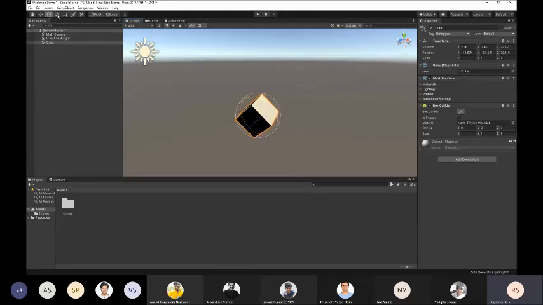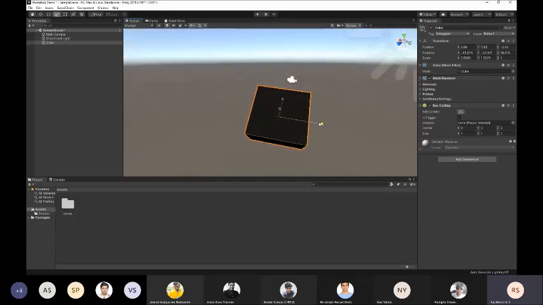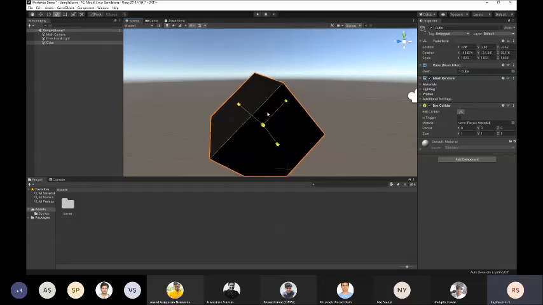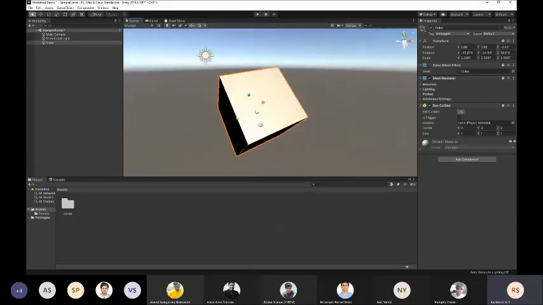And next to that is the scale tool. So you can scale the object. You can scale it in this axis or this axis. If I want the object to scale equally in all directions, then I click on the center cube over here, and you can click and drag that. So it scales equally in all directions.